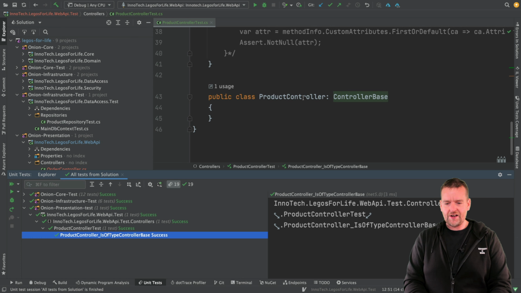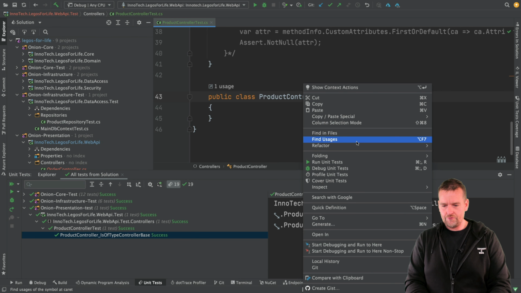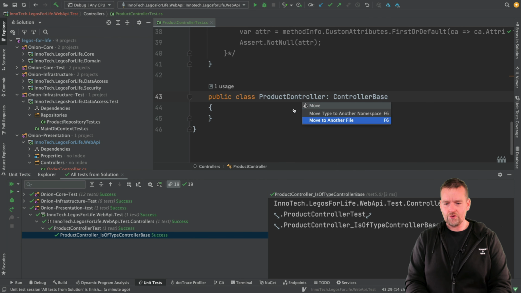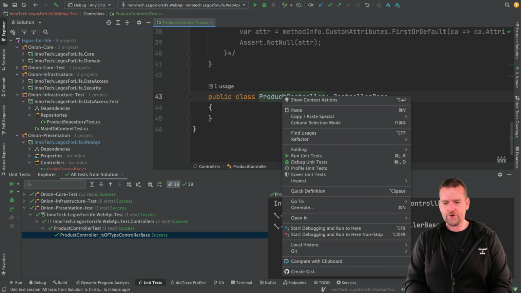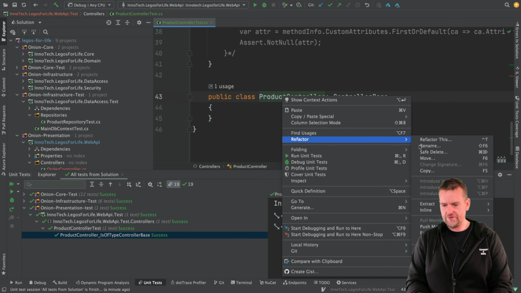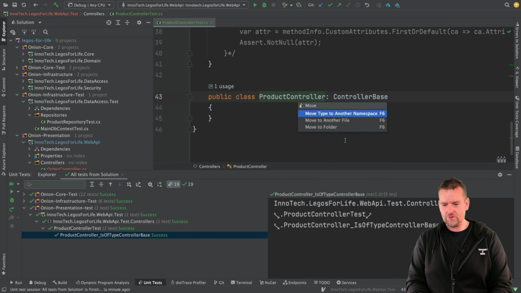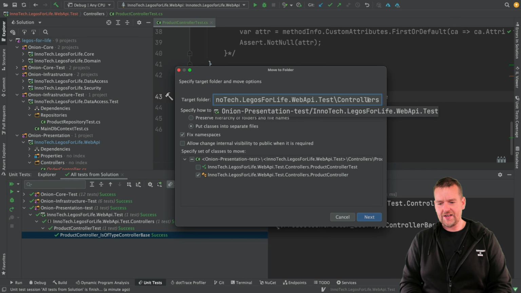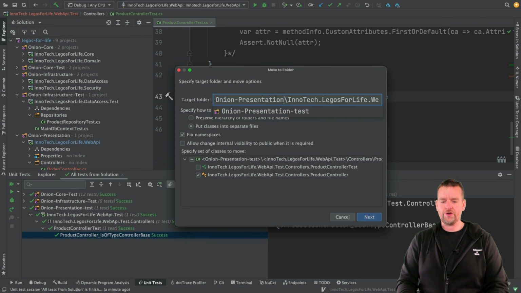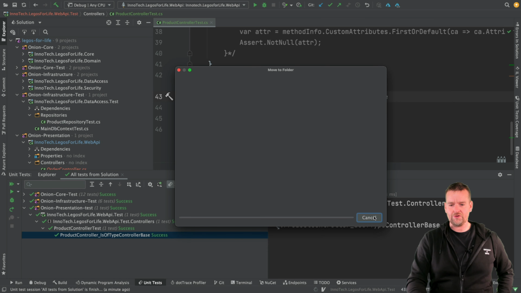Now I'll just move it as the final thing. I'll go in here and say refactor and move this controller. I don't want it here, of course. I want it in another folder. Whoops, let's just try again. Refactor, move. So hard to hit that button. There we go. Move to folder. And I don't want it to be in the test folder. I want it to be inside the controllers, inside the web API, under the actual solution folder of Onion presentation. There we go. So let's add it there.